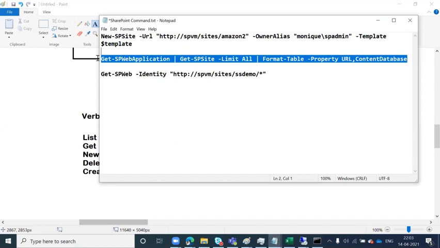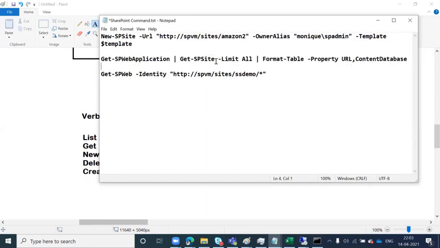So for an example, I want to run this command, and this command is going to give me everything here, which is called get web application. Within the web application, get all the sites, then show me in a table format. And what exactly do I want to see? I want to see URL and the content database name, where it is. Let me run this command and see how it will look when we work on SharePoint. Let me enter.